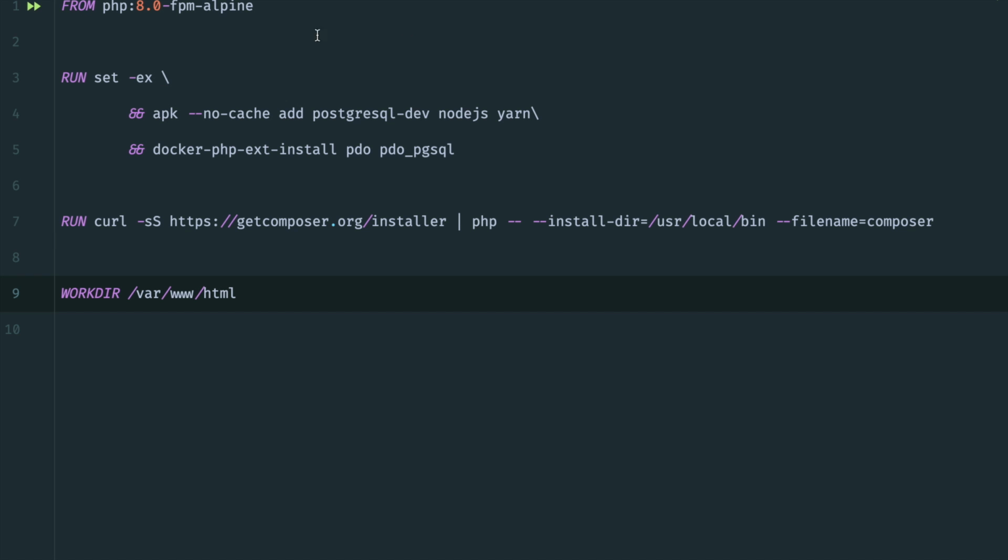So what we are doing is we are basically installing PostgreSQL, and we are installing Node.js because we want to compile our assets using the container. We do not want the local environment to do that. We also want to install the PHP extensions for PDO and PDO for PGSQL. It is for Postgres, and we want to install Composer. This is how it is done. We get it from the curl using this particular command, and the work directory is /var/www/html.